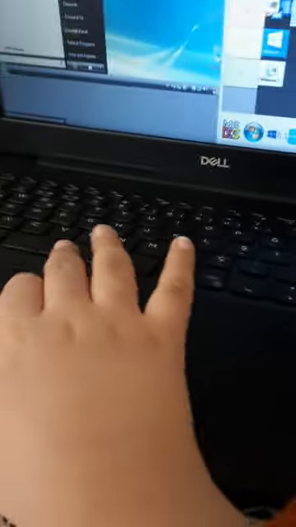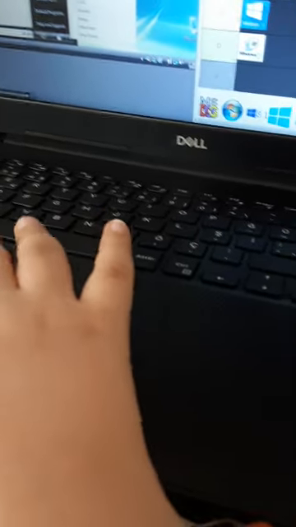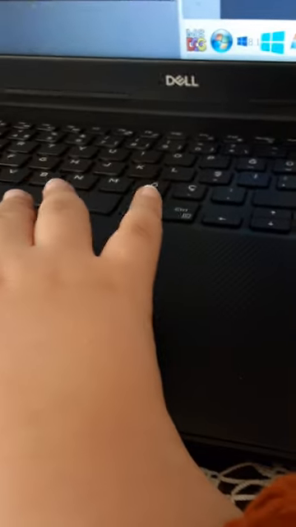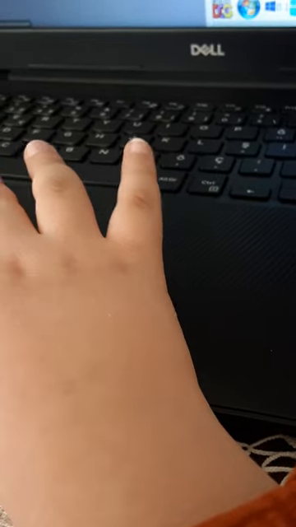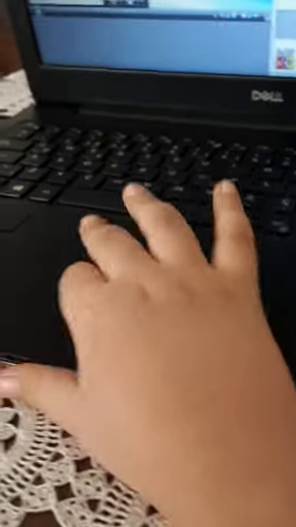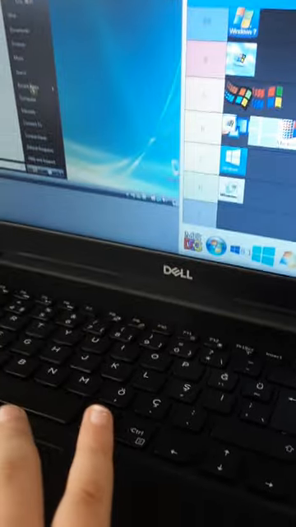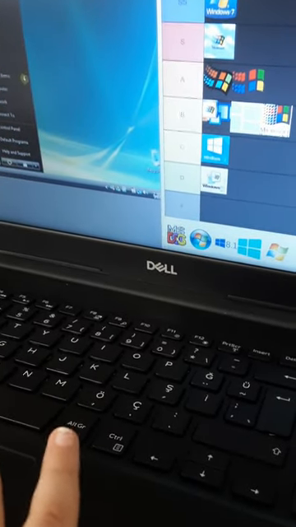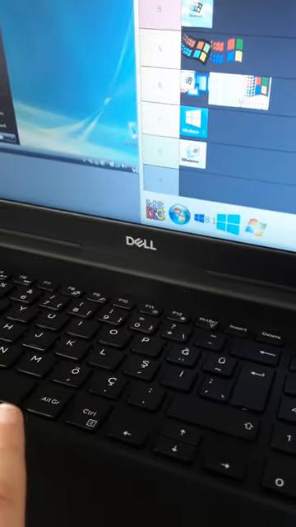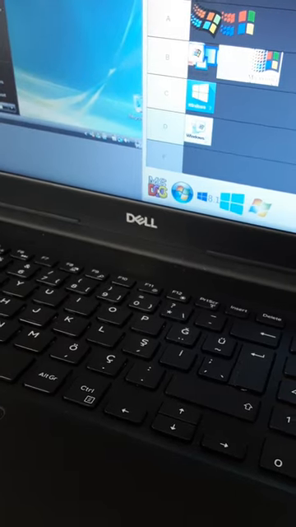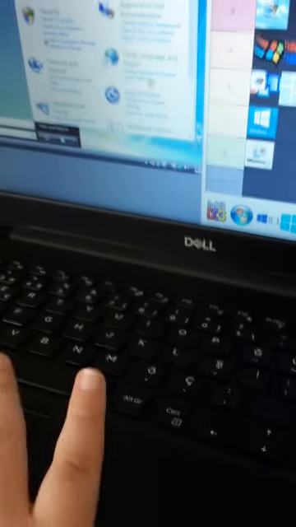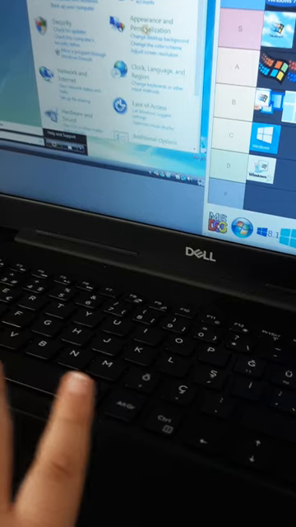Start menu. Oh, start menu. I love this two-button interface. People said that it is ugly too, but I think it isn't. It has documents, pictures, music, which is pretty cool if you ask me. It has submenus, just like the older operating systems. Oh, control panel. That's cool.